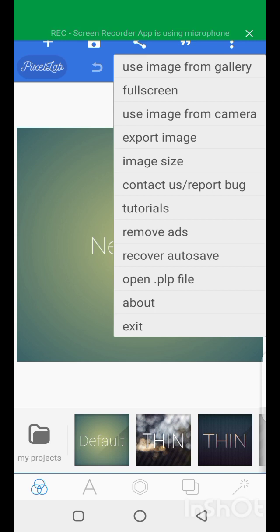So without wasting time, I want us to look at some menus we'll be using most often to do the design. The first menu at the top, you see a plus, you see a save sign, you see share sign, you see quotation sign, and then you see three vertical dots. I want you to first tap on the three vertical dots. When you tap on it, you have this drop down menu where you see use image from gallery, you see full screen, you see use image from your camera, you see export image, and you come to image size.